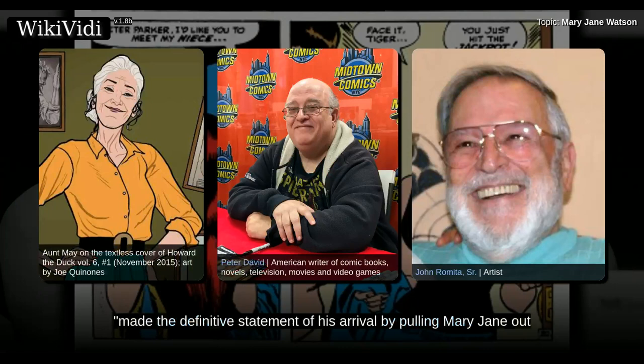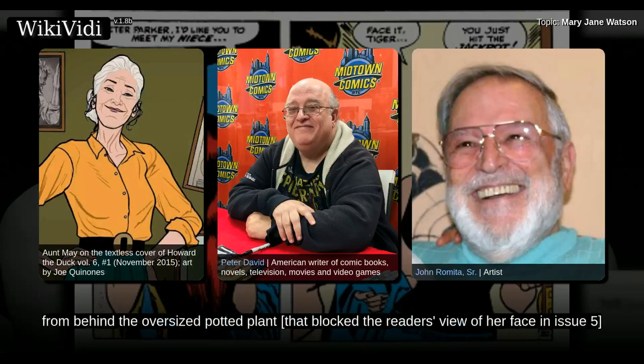Peter David wrote in 2010 that artist John Romita, Sr., made the definitive statement of his arrival by pulling Mary Jane out from behind the oversized potted plant that blocked the reader's view of her face in issue #25, and placing her on panel in what would instantly become an iconic moment.